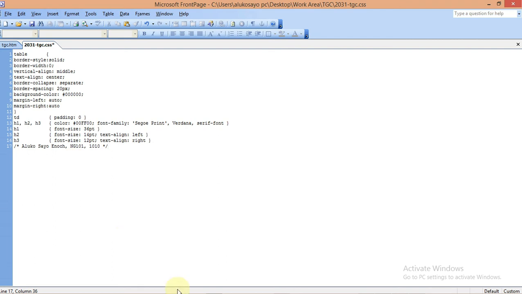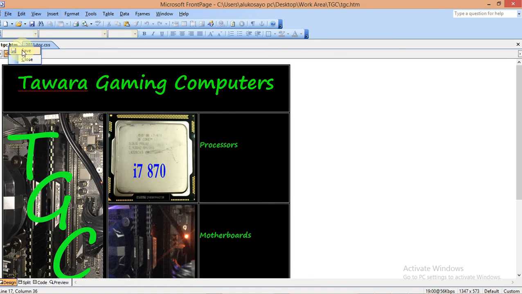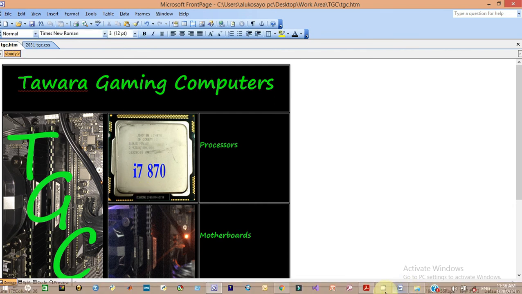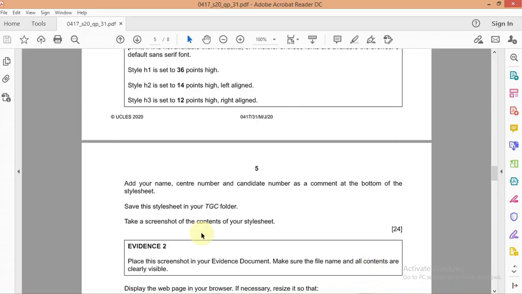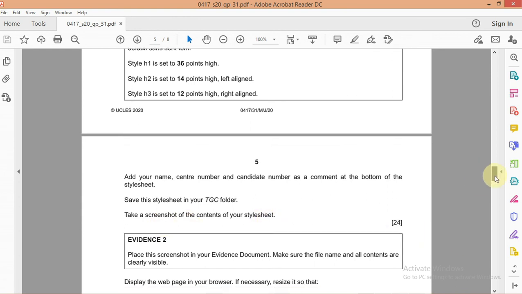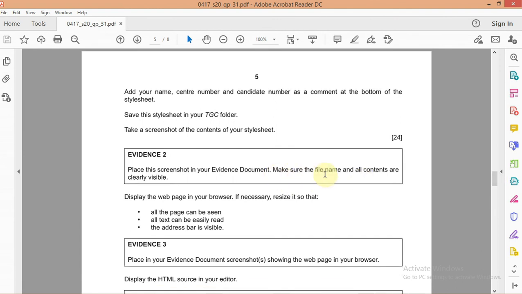Okay, so everything is cool for now. To save this, just right click and save, then right click on this one too and save. So everything is okay. Any question: take a screenshot of the content of your style sheet. Okay, I'm going to do that. Place this screenshot in your evidence document. Make sure that the file name and all content are clearly visible. Display the web page in your browser. If necessary, resize it so that all the pages can be seen, all text can be easily read, and the address bar is visible. So I think everything is cool.